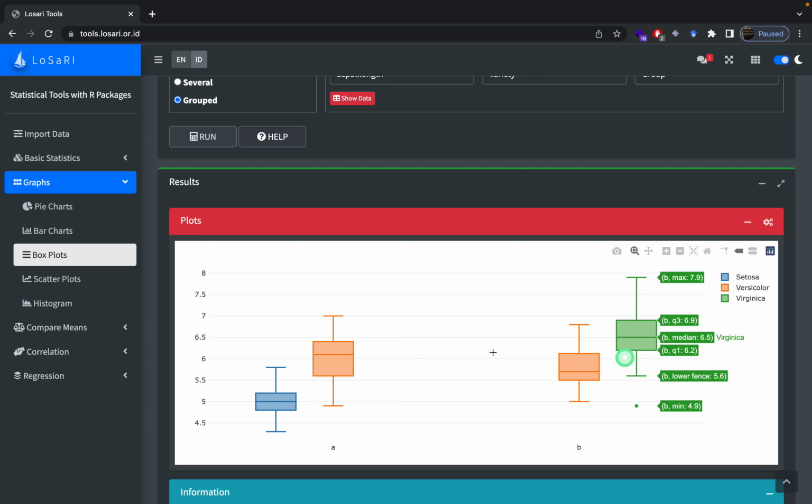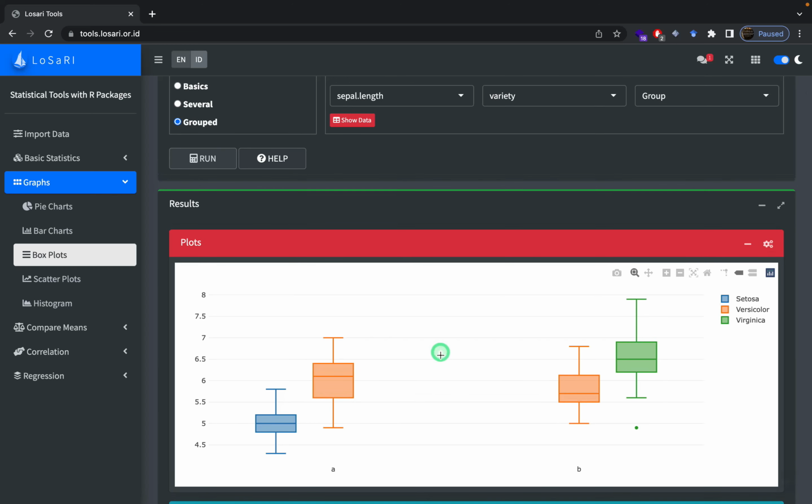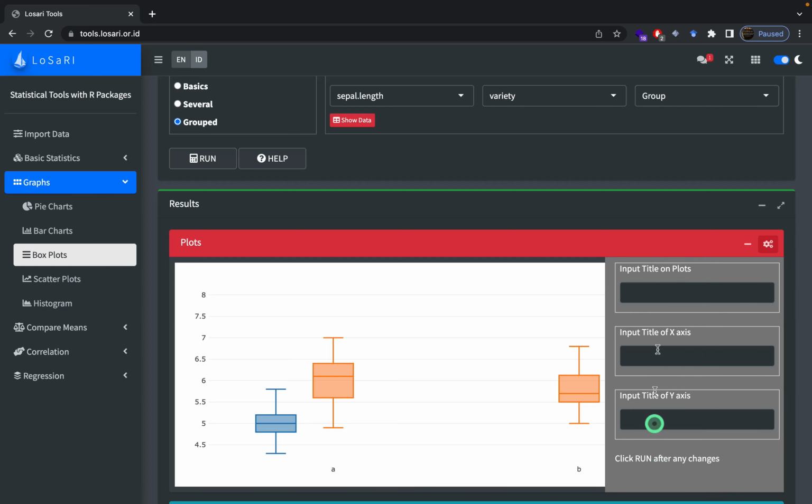In the box plots, there are three features, namely the diagram title input feature, label input on the x-axis, and label input on the y-axis. To select these features, click the gear icon in the upper right corner. A sidebar box will appear.